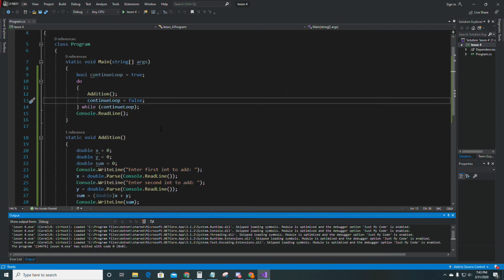Done. It finished because it succeeded in doing whatever it needed to do in the addition method. It went to the continue loop equals false, and it made it where you see the while continue loop. So while true, it'll continue. Right. But since the continue loop equals false, it stops it. It's done. Yeah, it's done. That's kind of cool.